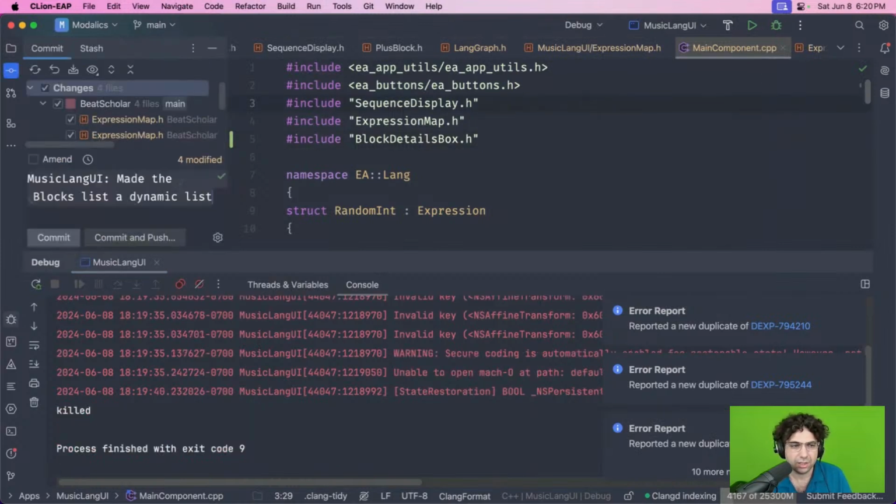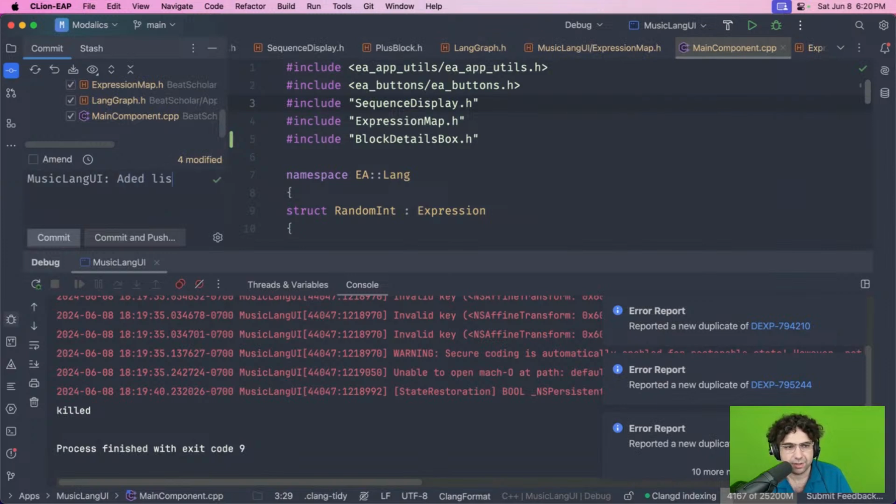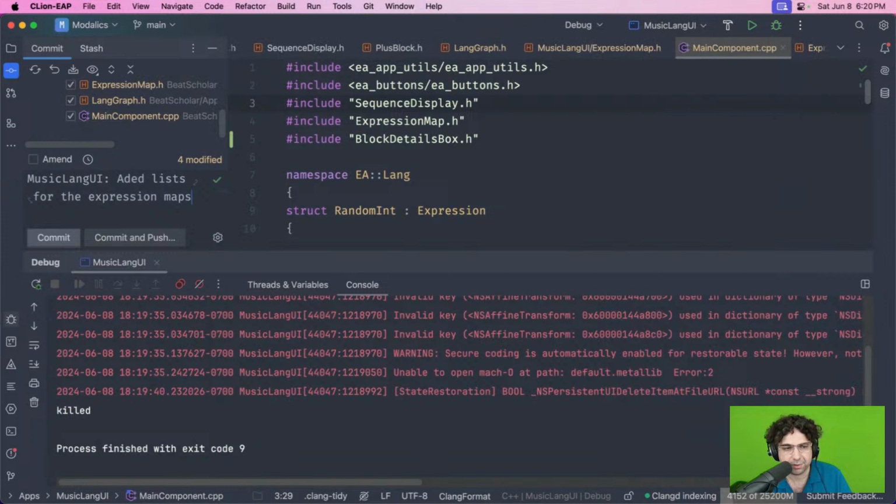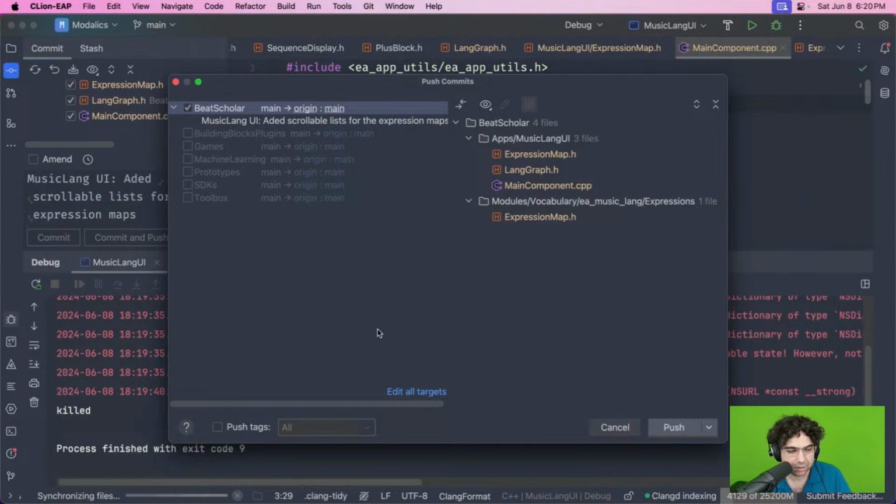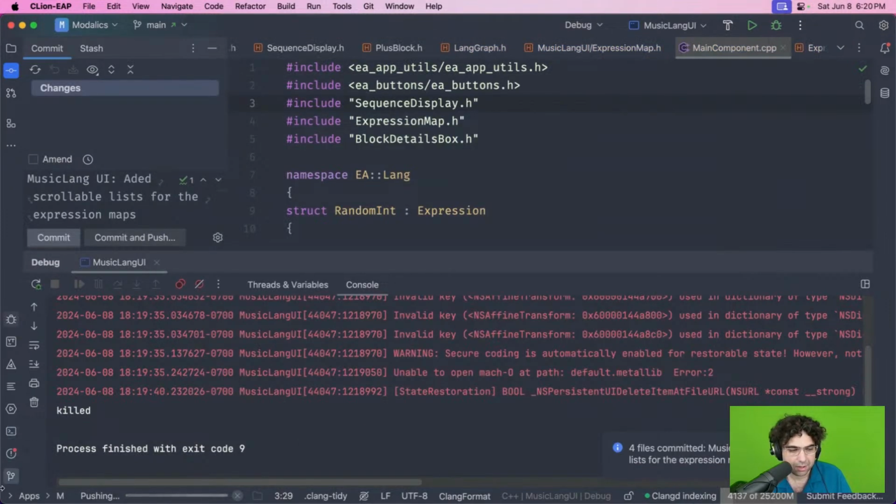So, I'll call this added lists for the expression maps. Scrollable lists. All right, I'll be back shortly.